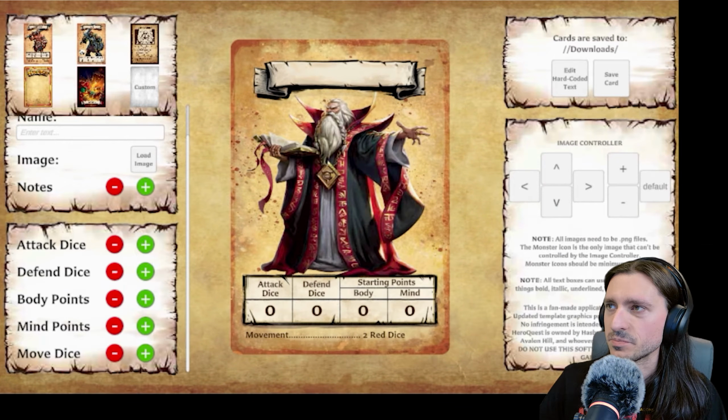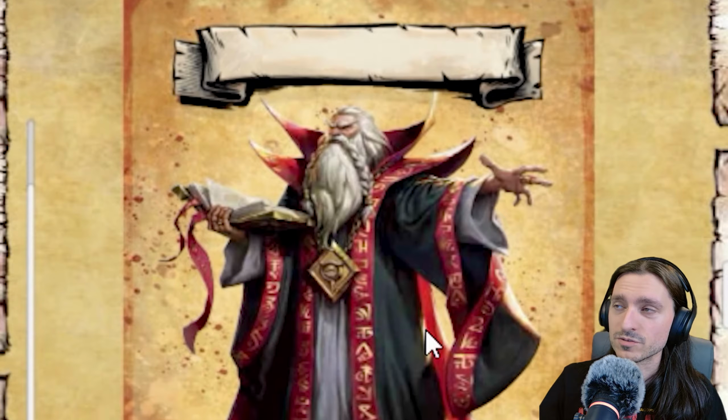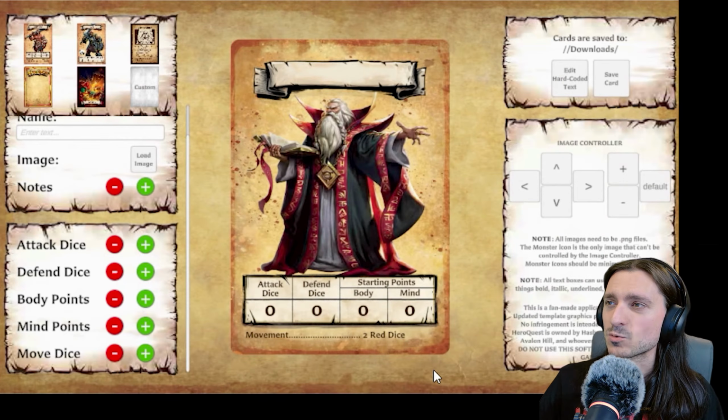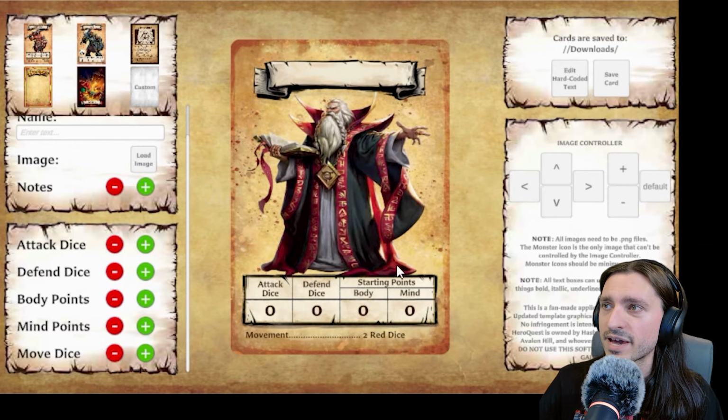All right, right away. Beautiful presentation. In the very center of our app, we have the recreation of the mentor version of the wizard that came with our mythic tier HeroQuest. Right now, he just has 0 attack dice, defend dice, 0 body, 0 mind, 2 starting dice for movement, and no name. We can change everything about this card, however. We can even change the appearance of the background in it.